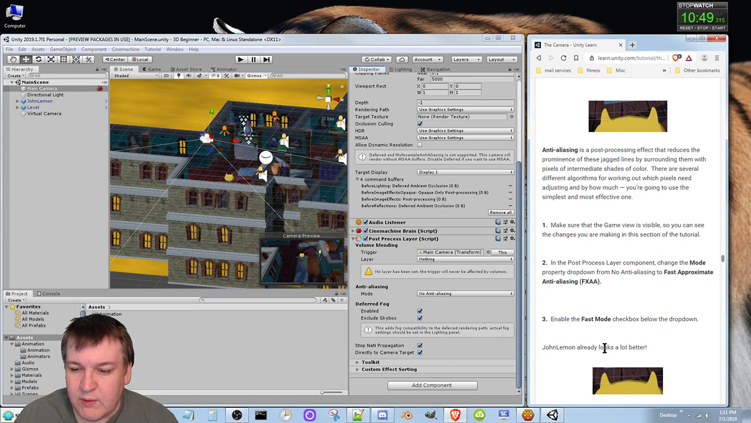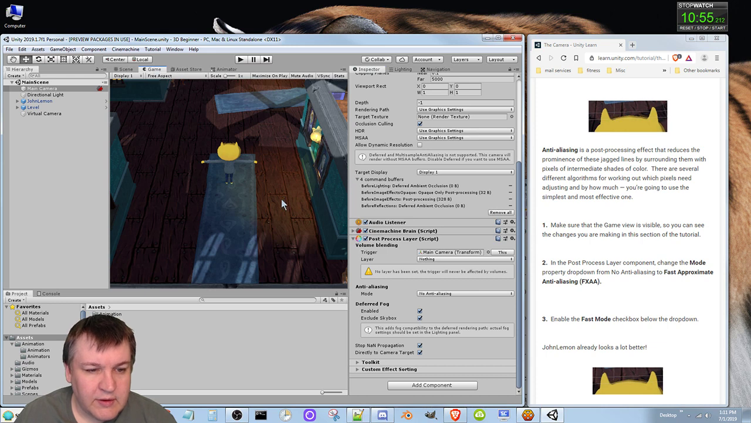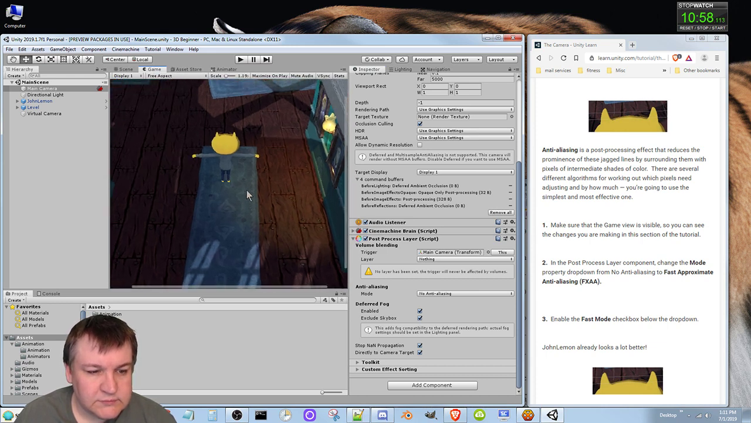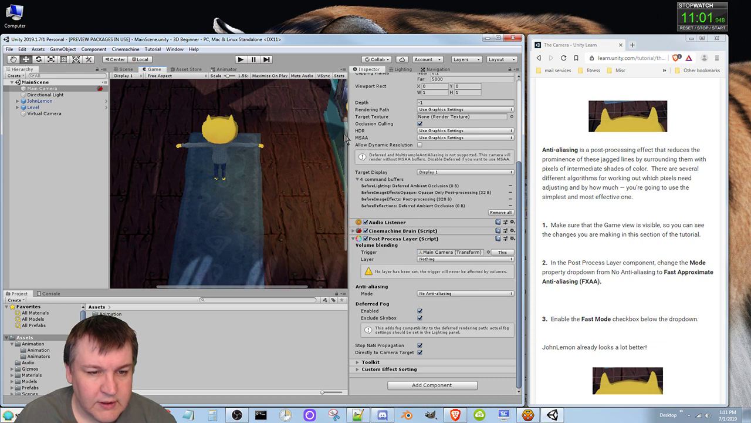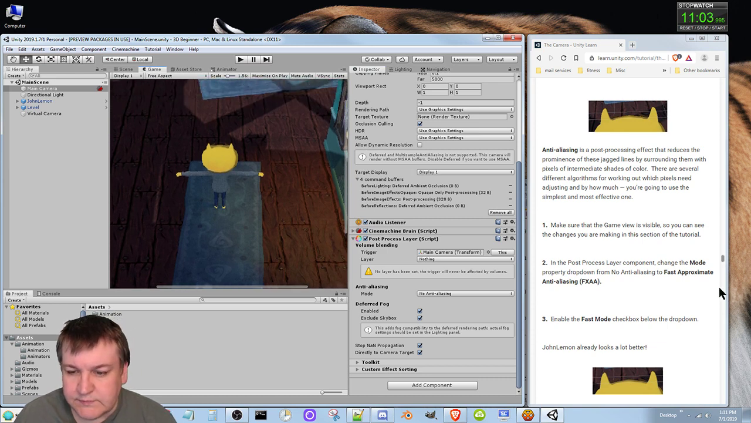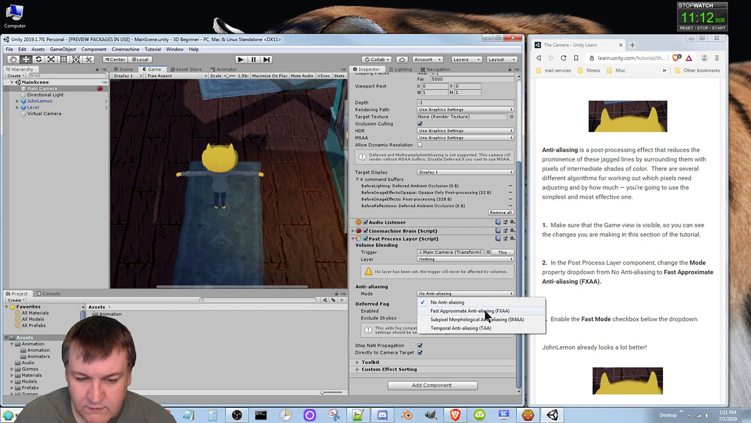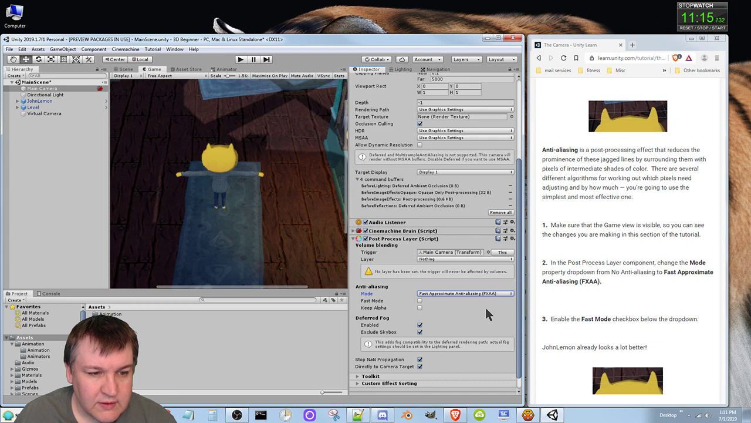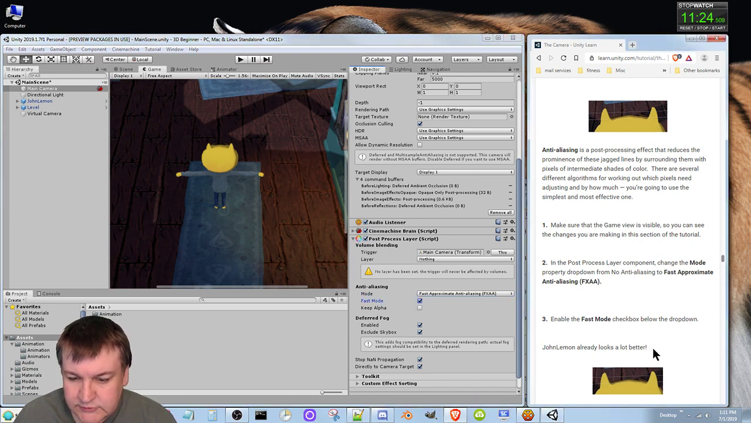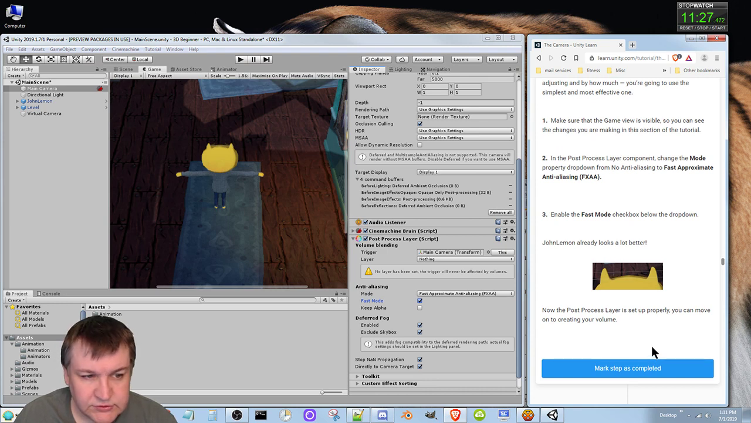Make sure the game view is visible so you can see the changes you're making in this section of the tutorial. So, game. Alright. In the post-process layer component, change mode property drop down from no aliasing to fast approximate. Okay, so switch that to fast approximate. It kind of makes it a little blurry, I noticed. Enable the fast mode. John Lemon already looks a lot better.